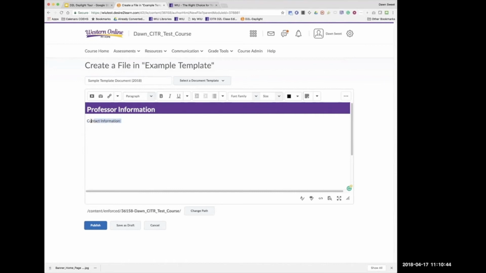So in order to do that, I go ahead and I highlight the text, and then I go to my drop-down menu and I choose heading 2. When I choose heading 2, you're going to notice that it automatically applies formatting to that text. So I've automatically got bold and I've automatically got a size applied. Okay.